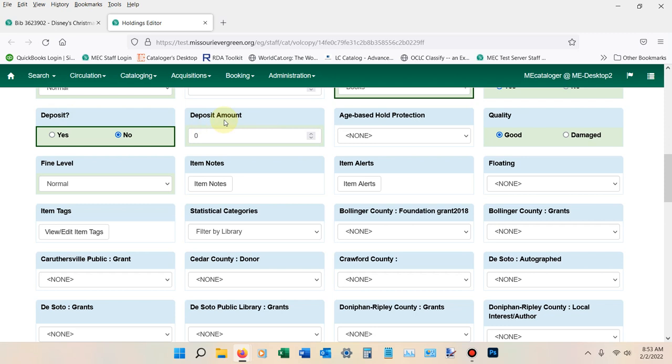Coming into age-based hold protection, this is actually a drop-down that'll put a hold on this particular book for a few months depending on the status of the book. A lot of libraries use this for either brand new books that they've just gotten or bestsellers. Using this prevents other libraries from requesting it until that time frame has elapsed. Because this is an older book, I'm going to leave it at the default, which is none.